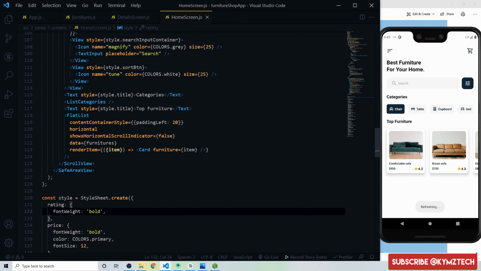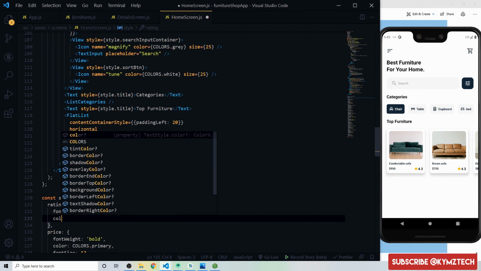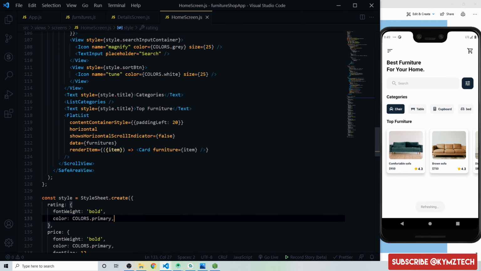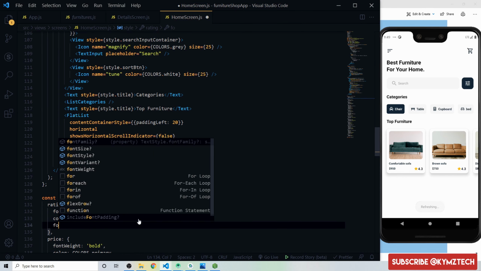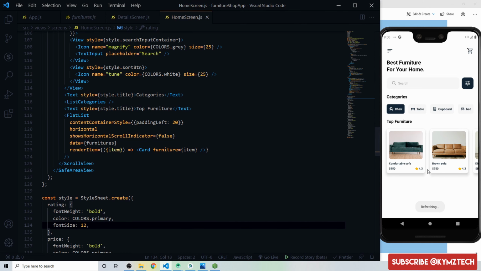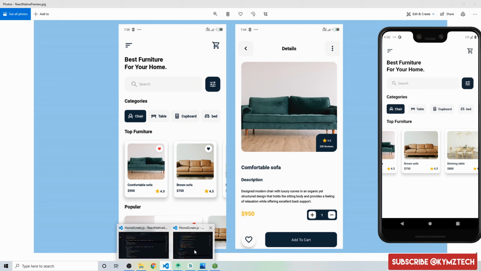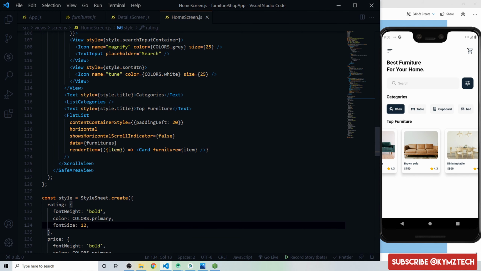We'll give it a color of primary and a font size of 12 pixels. So say color and say colors dot primary. Then we'll give it a font size of 12 pixels. And that's all for the star and the number of rating. So that's all for the top furniture card. So right now we're going to add the popular cards over here. So for the popular cards, below the flat list, we're going to add another flat list.